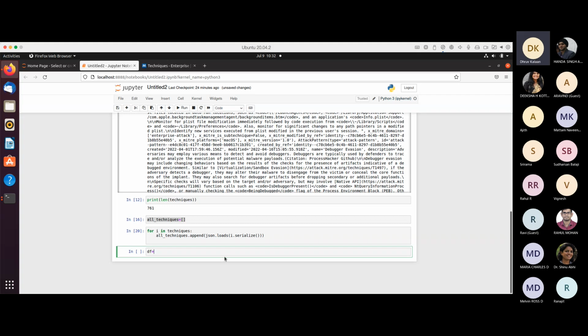The next thing we're going to do is define a data frame, again just a variable that I'm taking in. And what I'm going to do now is take all the data that we have in this list that we've defined.